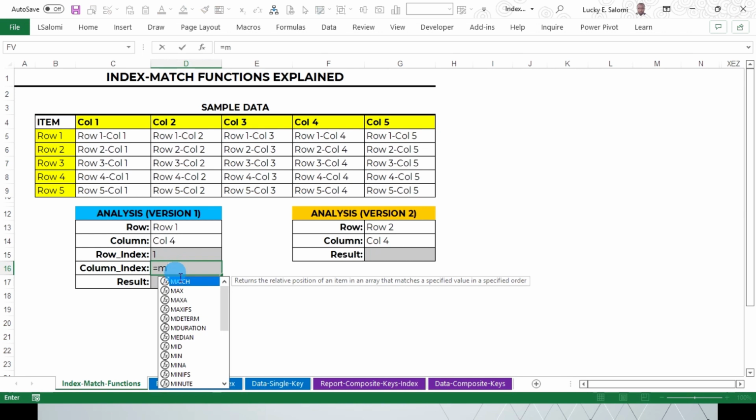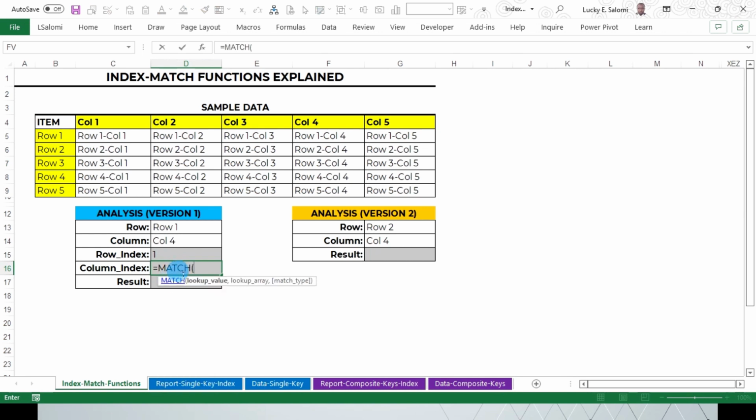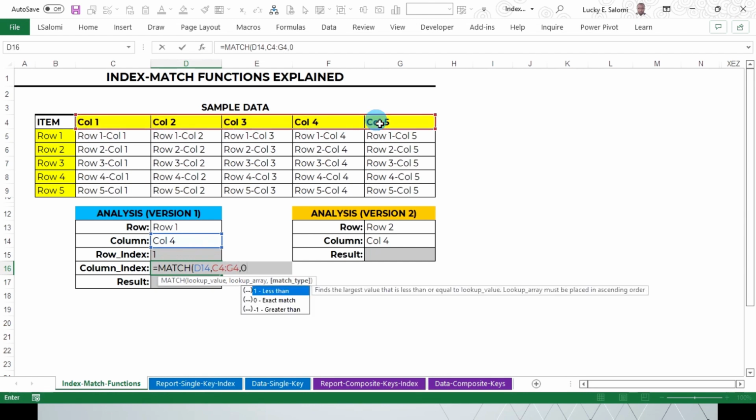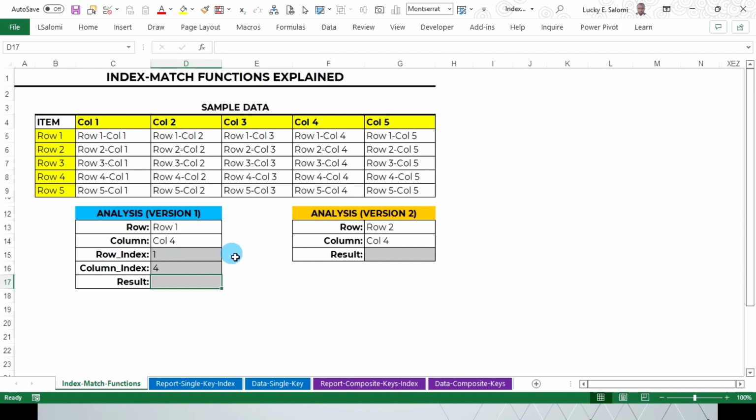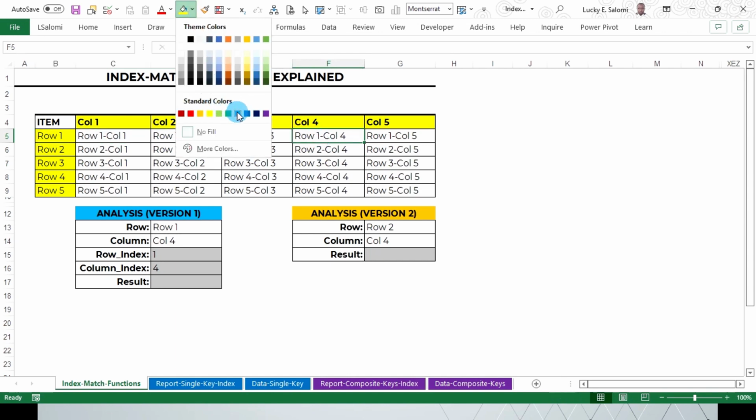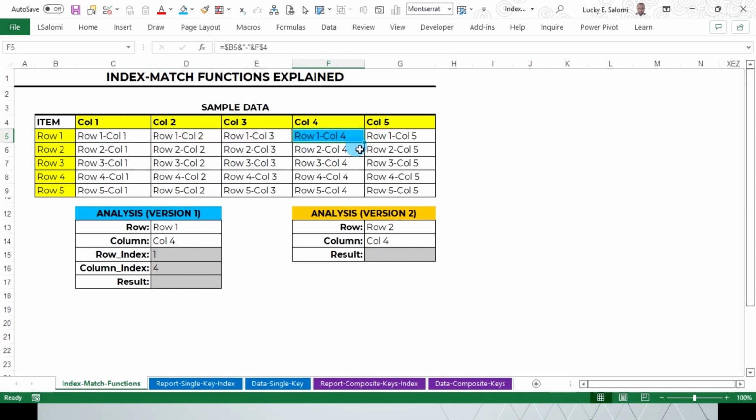Then the next one is to do the column index, which is to look for the column within this column header. So what value do I want to look for? Column 4, within this range. What kind of match? Exact match, 0. Press enter. Now I have both. I will supply the INDEX function with these values, looking for row 1 and column 4. That stops here, which is the intersection, and this is what I want to get.